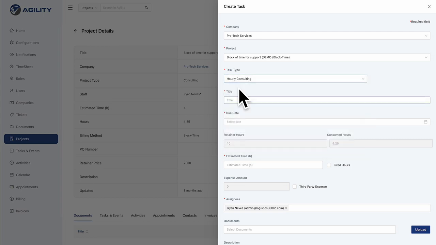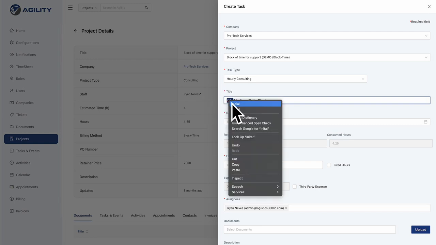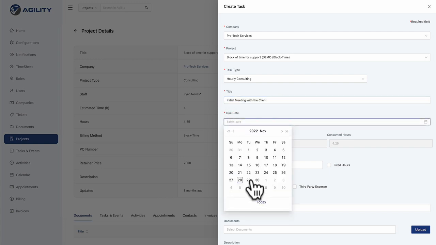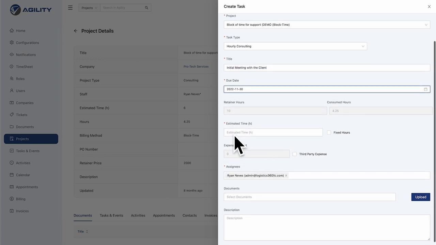After you've decided on which task type it's going to be, you will give a title for this task. The title is a summary title that will actually carry over to the customer portal as well as show on invoicing when you send the information. So this could be an initial meeting. And we can go ahead and say that it's due on Wednesday.